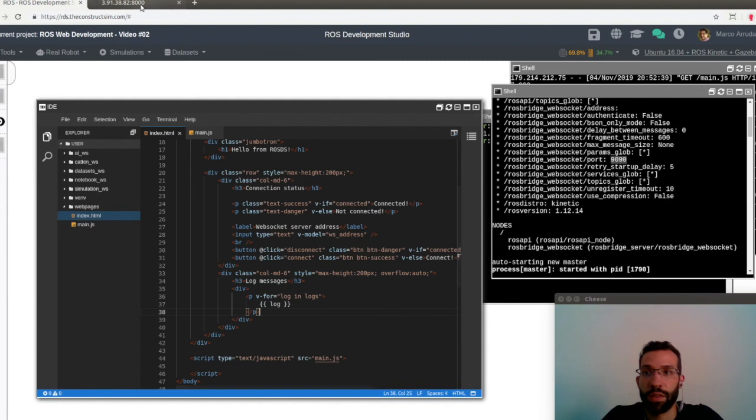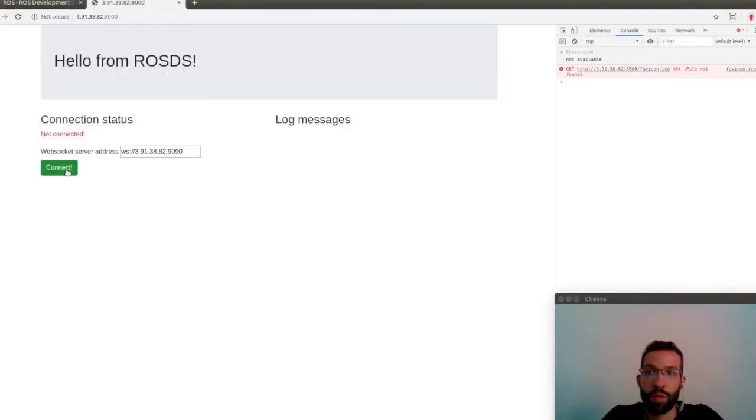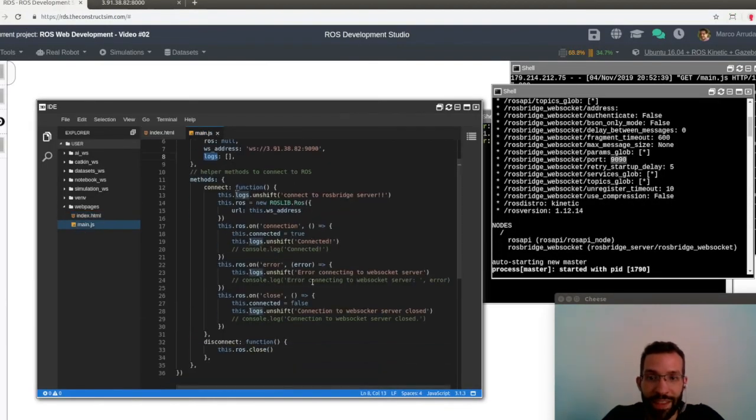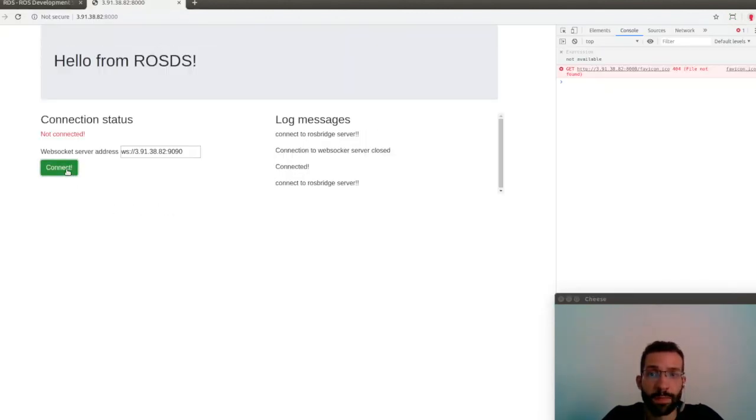So let's get back to the page. I'm going to connect, and we have a new message here, connect to ROS server, and we are connected. Now if I disconnect, we must have a new message. There it is, connection to WebSocket server closed. Let's change this typo here. Okay, and if I try to connect again, new messages coming, and disconnect, and connect, and disconnect. So every time we have a new message, our logs array is being updated in JavaScript, and the HTML is being updated at the same time. This is something amazing from Vue.js.